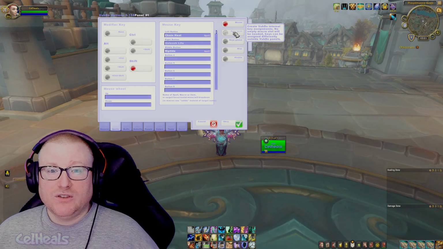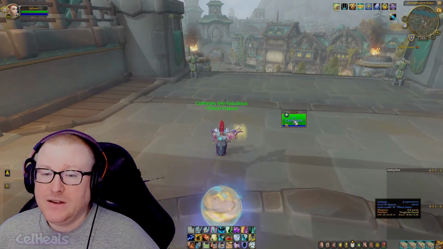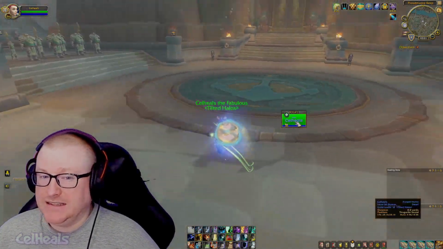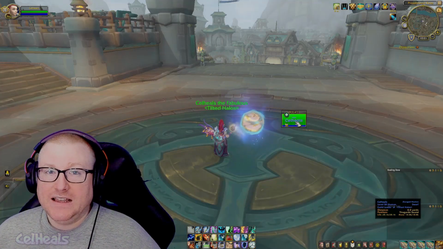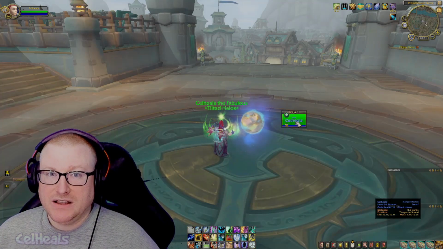So what else can we do? If you go to keys local, I have Purify Spirit. If I press R on my frame, I'm dispelling myself. I use R as my dispel on all of my healers. For me, it's right beside all of my keys. It's quick and easy. I know where it is. My dispels are fast. People always comment how fast my dispels are.